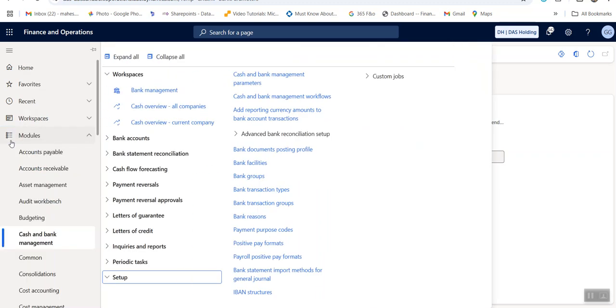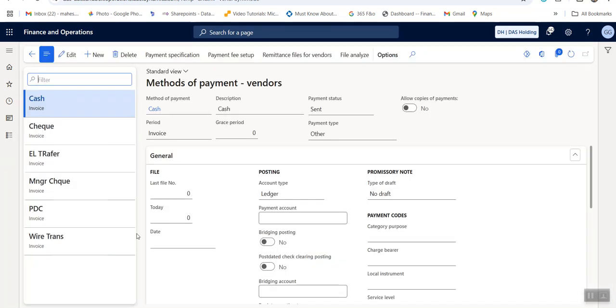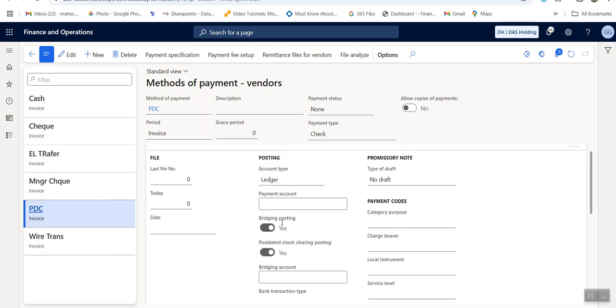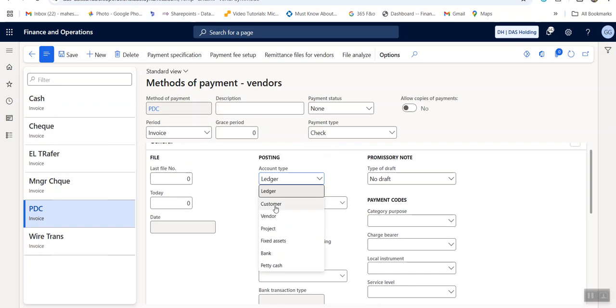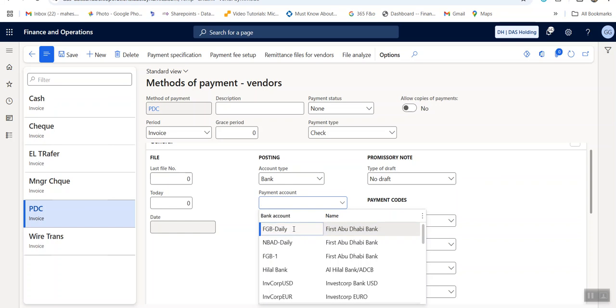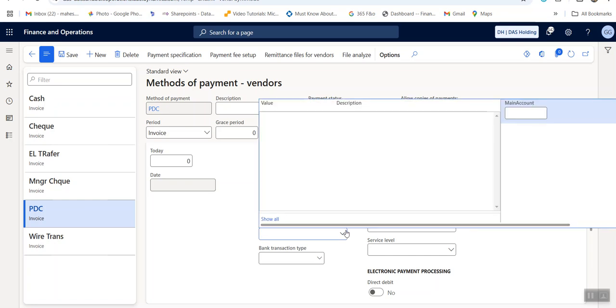Okay, so once I have enabled that one, when you go back to the accounts payable, method of payment, so at here you can see the PDC method of payment. So in PDC method of payment, we will have the same posting type, which will be bank, and the payment account, let's imagine FGB daily. Okay, you will enable bridge posting as yes, post dated check clearing posting yes. So at here you will select the bridge account.